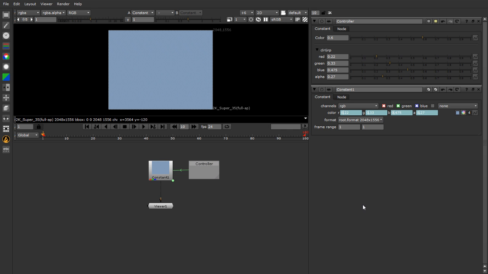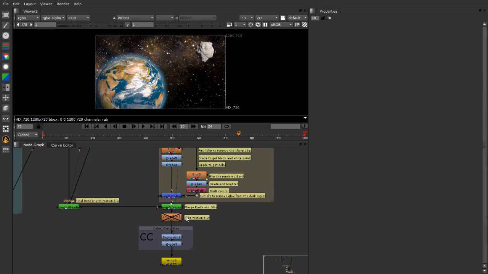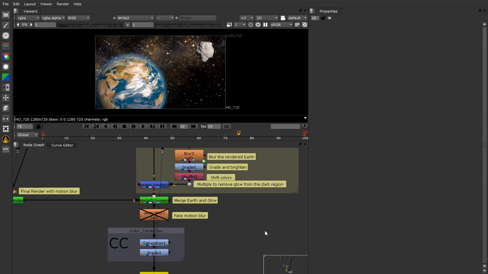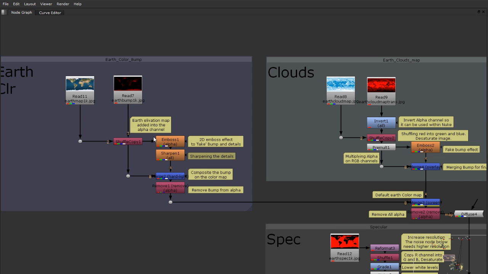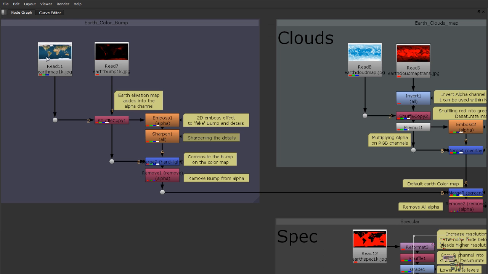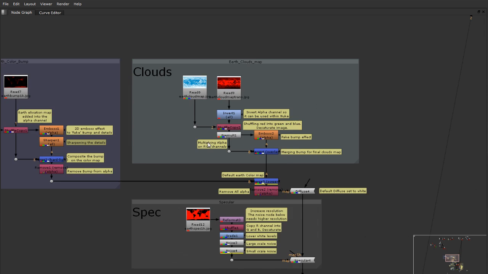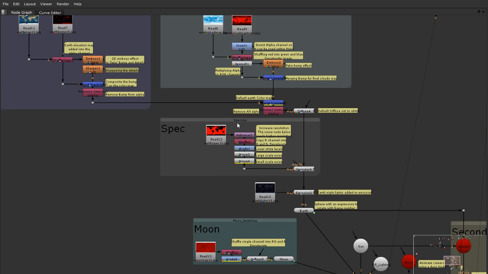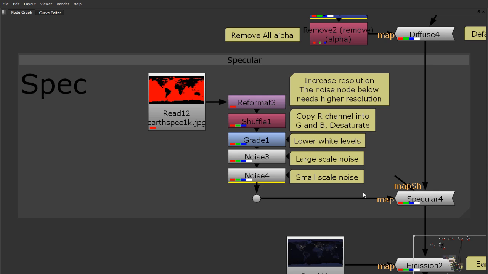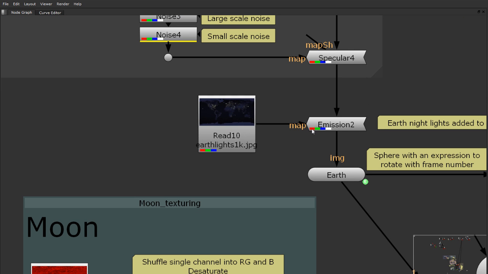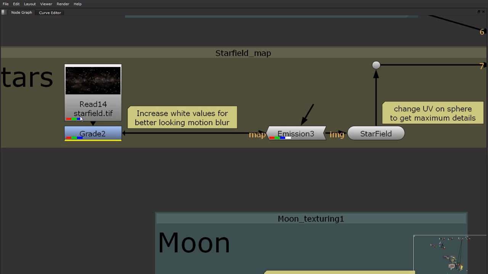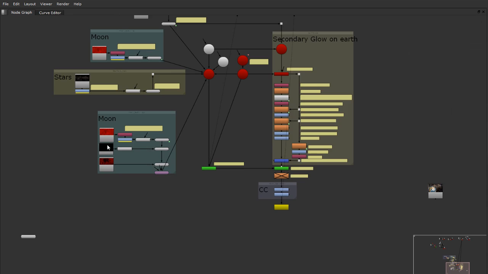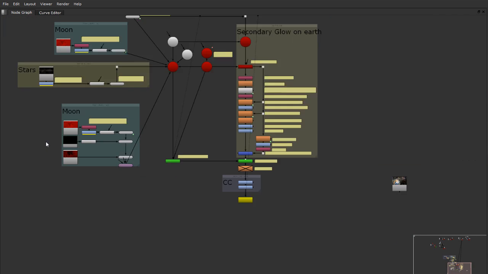Next, let me show you something which is much more usable. I'll open up my Earth comp which I did in the previous video, and I'm going to create simple toggle switches to control most of these elements. I'll just recap what we have here. We have a simple Earth map which is being edited a little bit. Then we have the clouds added on top of the Earth. Then a little bit of specular, and then the night lights added on the dark side of the Earth. Then we have the moon itself. Then the star field applied to the background, and then the moon being textured completely.